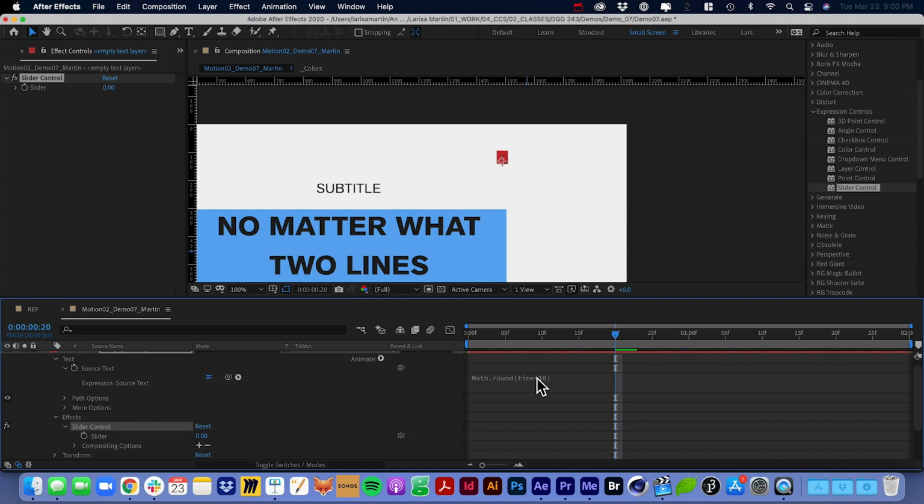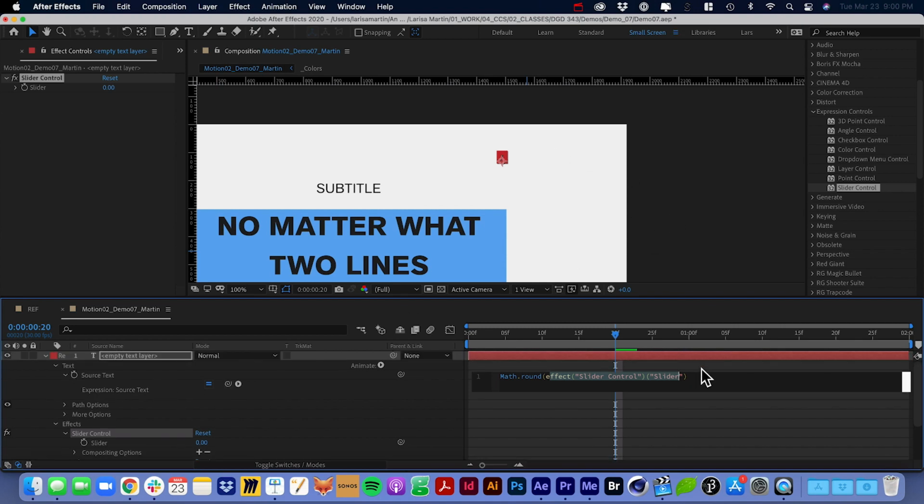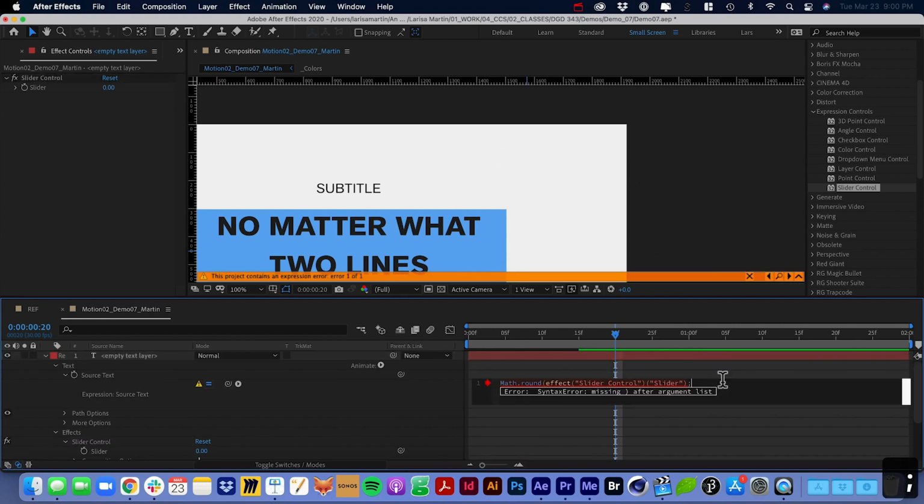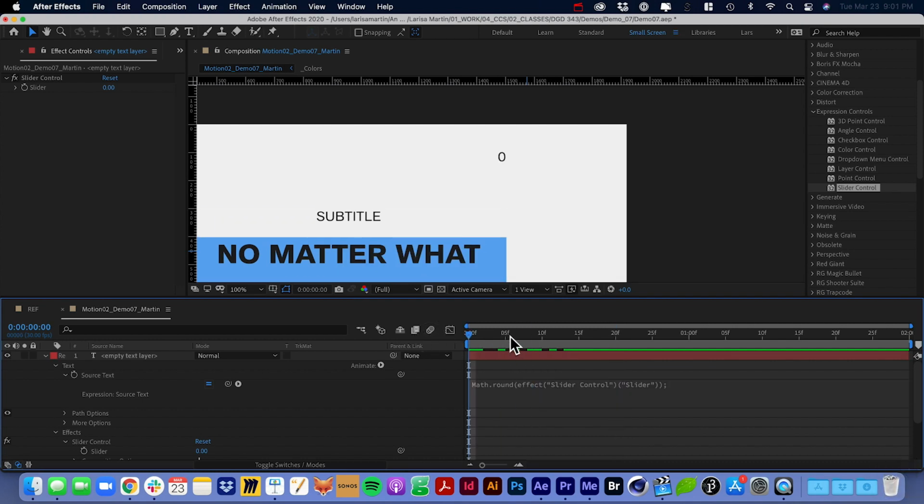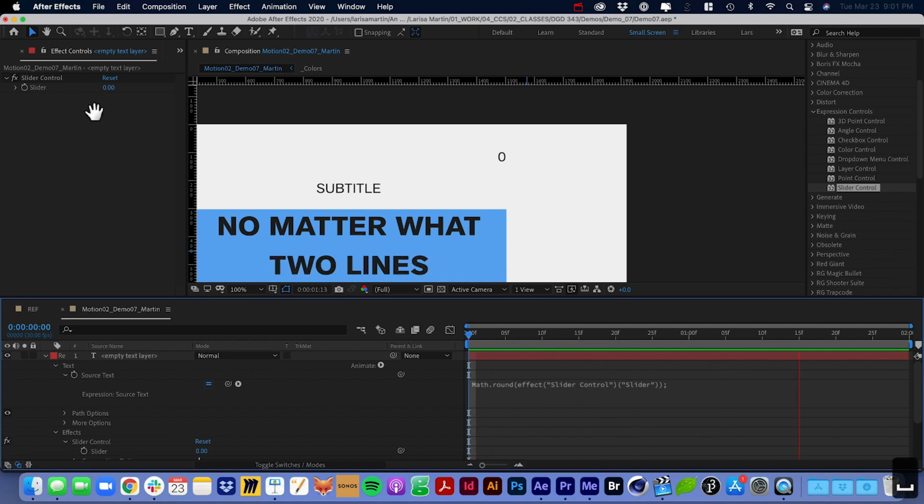And all I'm going to do in my code is highlight this because I want to replace it, take my pick whip and drag it so it is on this slider. So now it's saying round this number, whatever it is. And since it's in my source text, that's what the text will say. Oh, I've messed up because you have to put another pair of parentheses around this. Once you have the right number of parentheses, you can see that it says 0 because this slider says 0.